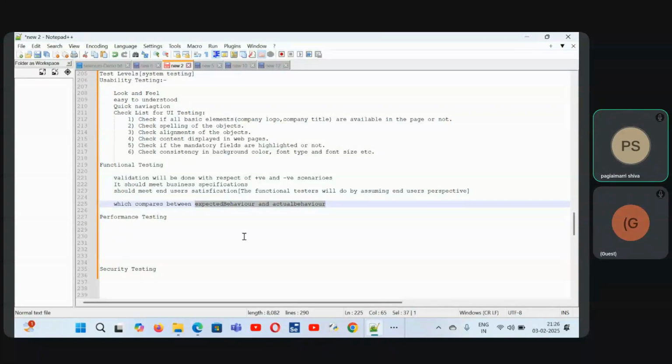It's very, very important, whether it is functional testing, usability testing, performance testing, or security testing, whatever it may be. It is mandatory to compare expected and actual behavior. This is a very important concept. Okay, are you getting what I'm saying?